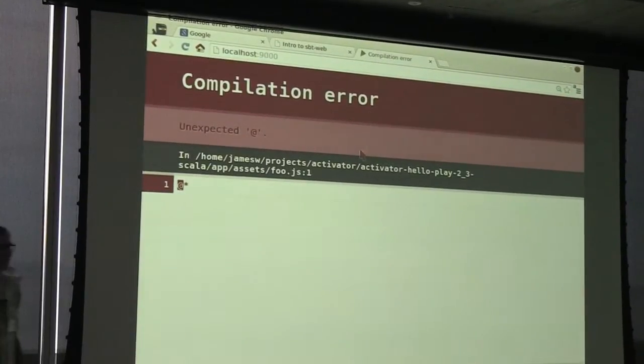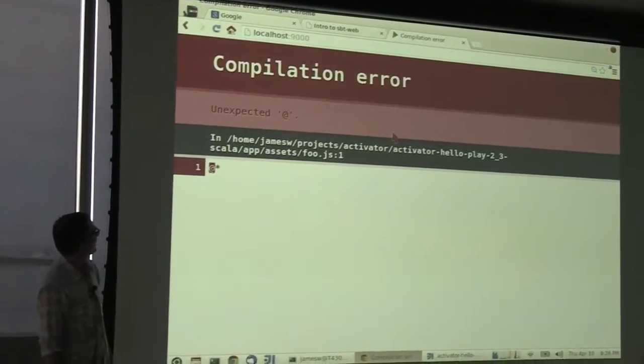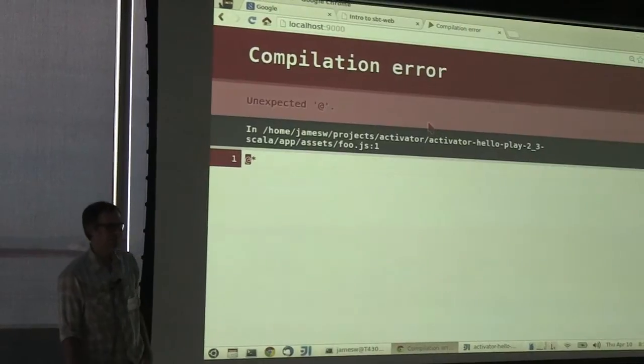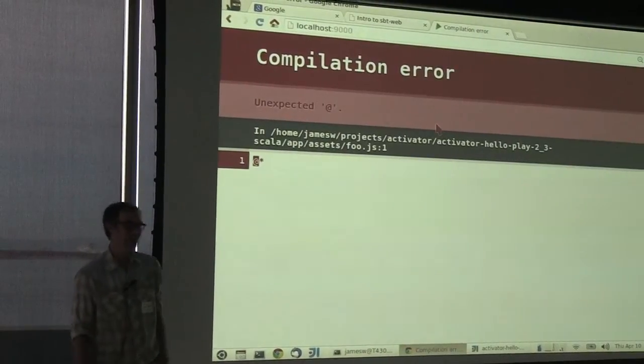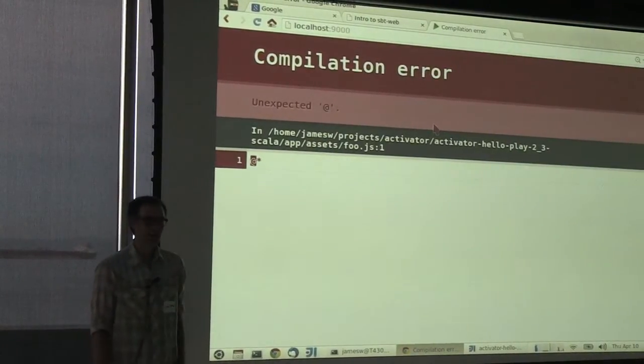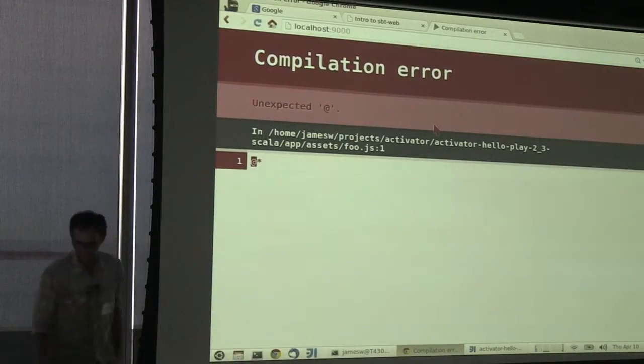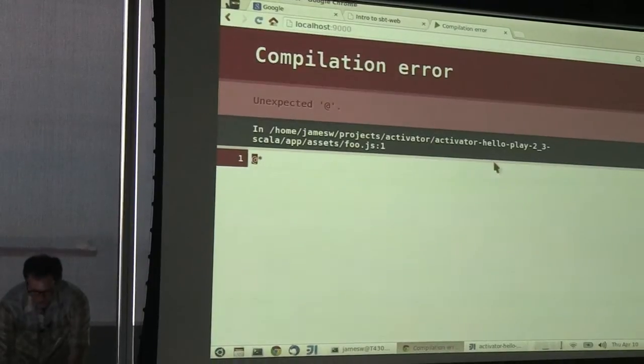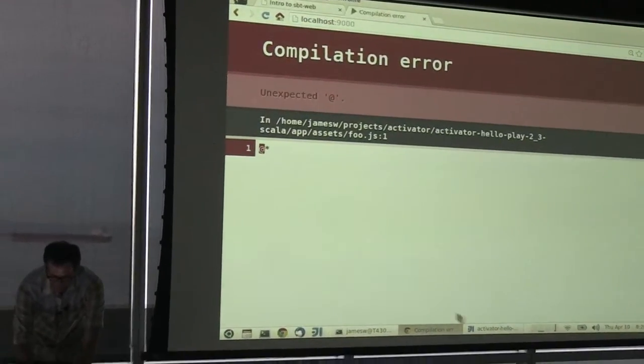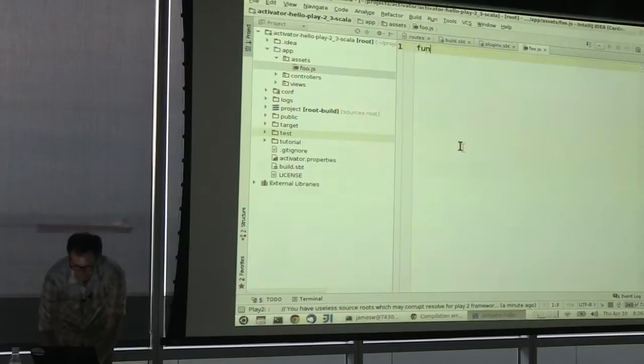Yay, okay, there's the linter. So the linter is telling me, hey, that's not valid JavaScript. And we see it in our browser just like we see all of the other errors that we see in a Play application. So we've got linting working. That's great. Let's go fix this and verify that everything recompiles.